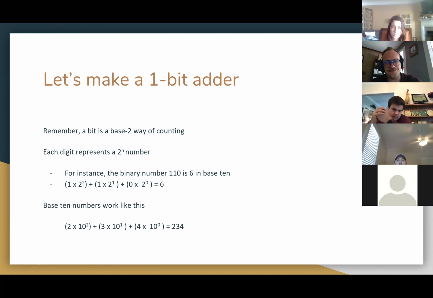All right. So when it comes to binary numbers, each digit represents a 2 to the power of n number. So the binary number 110 is 6 in base 10. Here's 110 equals 6 in our usual way of counting. The way you want to think of that is, starting from the rightmost digit, you're counting how many 2's at an exponentially increasing number.